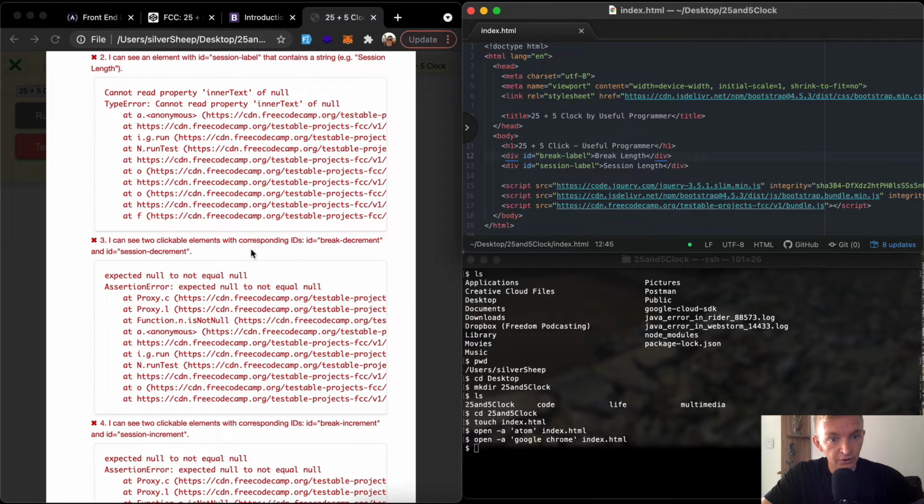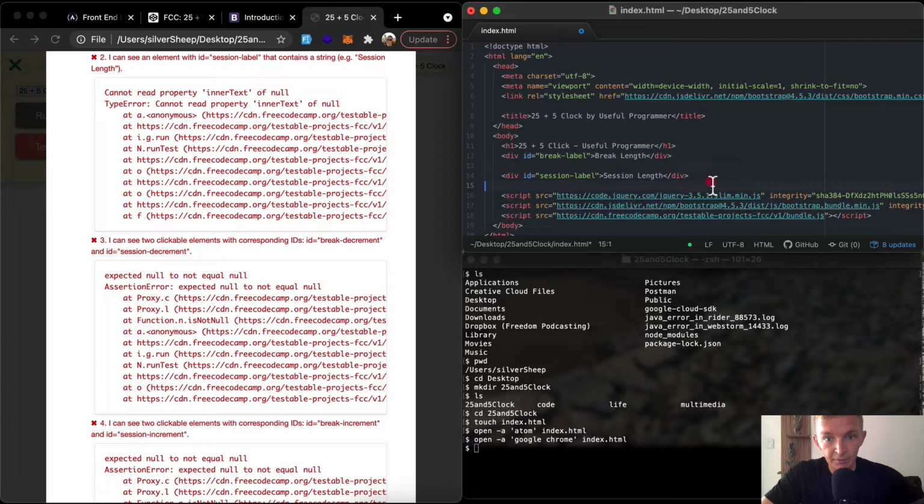I can see two clickable elements with corresponding IDs, break decrement and session decrement. Two clickable elements. All right. Sweet. So I'm going to press Command click, and that's going to get me two cursors. And so we want to see two clickable elements. So clickable elements, we can use button. So now we've got two clickable elements, and then I want to see two clickable elements with corresponding IDs. So ID, and they want it to be break decrement and session decrement. So I'm going to go break decrement, and then we'll make this one session decrement.